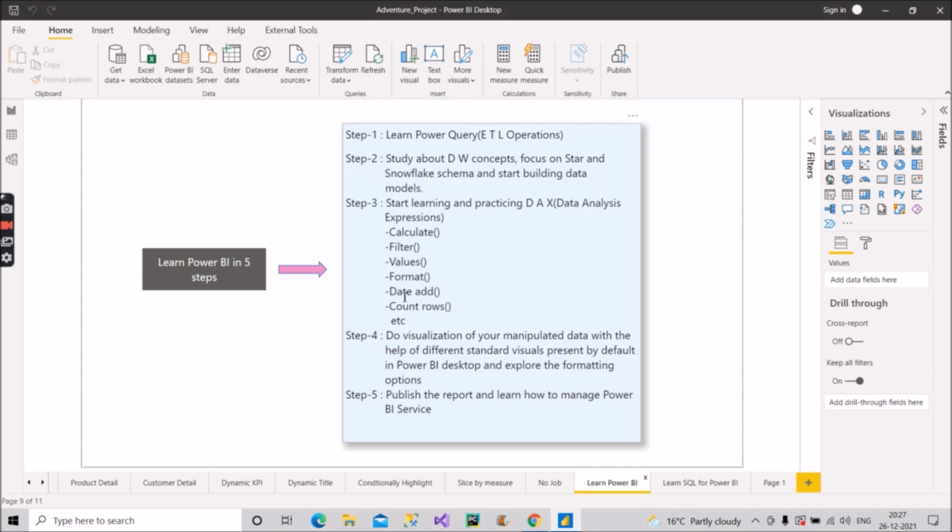And then comes the fourth step. Do the visualization of your manipulated data with the help of the different standard visuals present by default in Power BI Desktop, and explore the formatting options. So this will be your fourth step. After doing those first 3 steps, you need to do the visualization on the basis of whatever default visuals you can find on Power BI Desktop. As you can see here, this many default visuals are present. So you need to visualize on the basis of these visuals and explore them.